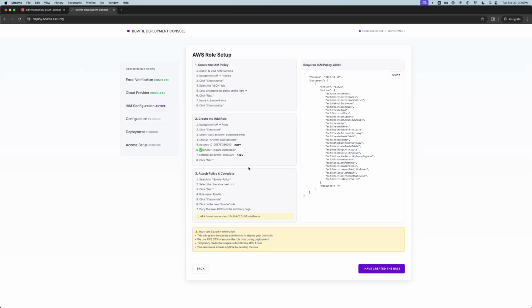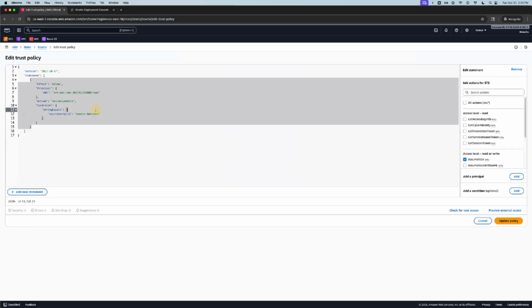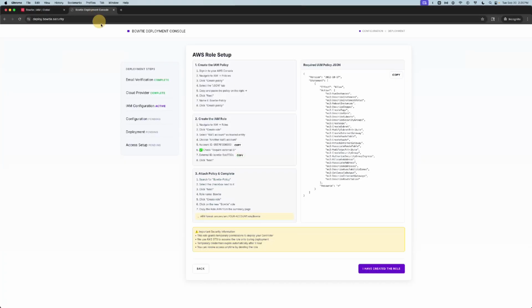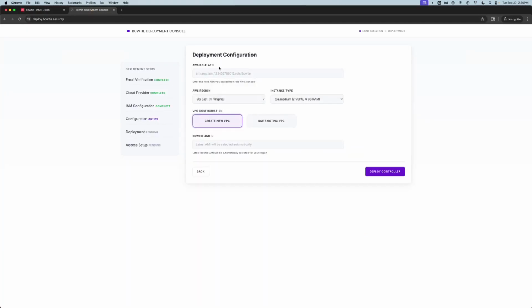In this case, I've already set up a trust policy. I'm going to go ahead and edit it to support the new value here. And then I'm going to grab the ARN because we're going to need that on the next step. So I've created the role. I'll come in here in the deployment configuration, it asks me for the ARN, paste that in, and then which region we want to deploy in.